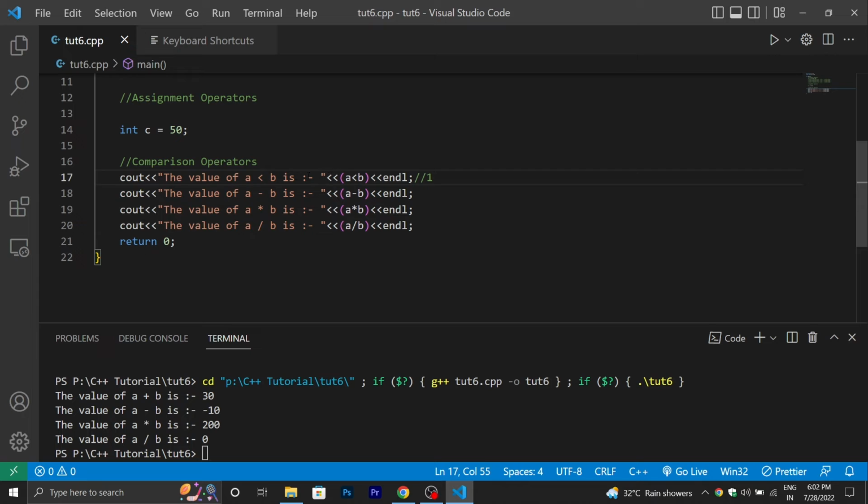If the condition is true, then the answer is 1. If the condition is false, then the answer is 0. So a is less than b, then the answer is 1. Let's check the answer. You can see that the value of a less than b is 1. Ignore this other answer because I have not commented it out. So a is less than b is equal to 1, the condition is true. So it is called comparison operators. After that, let's do other comparison operators.